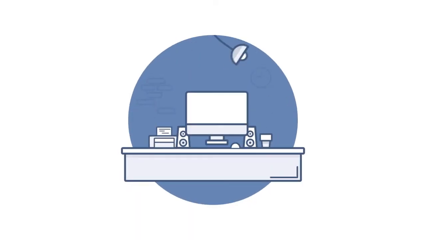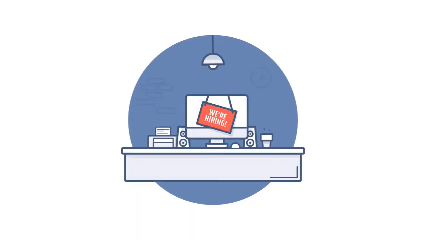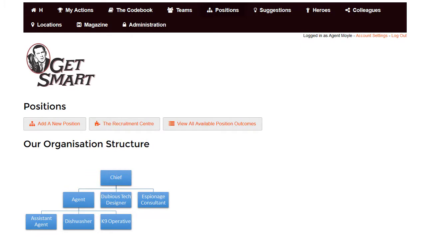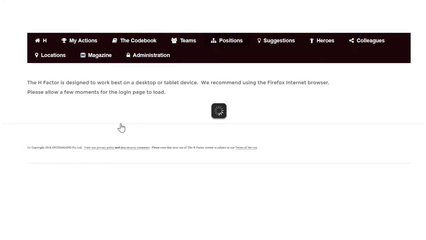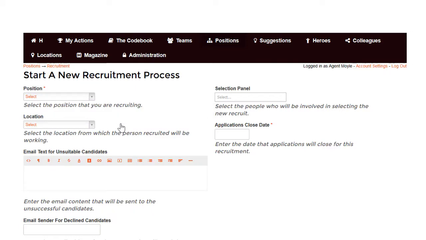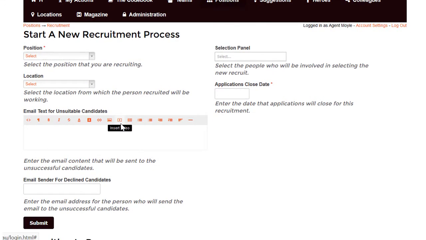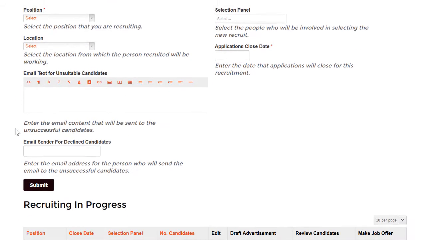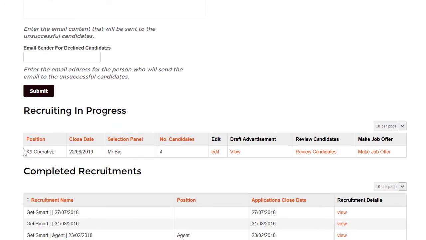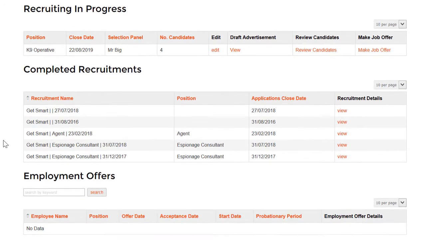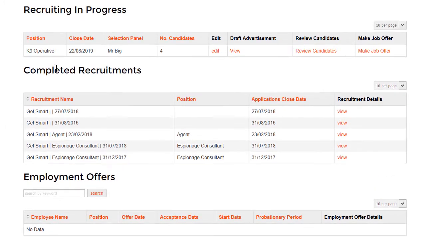You can use the H-Factor to manage the entire recruitment process. You start by going to Positions and then go to the Recruitment Centre. In the Recruitment Centre, you can start a new recruiting process. You can manage existing recruiting that's in progress. You can view all your past recruiting processes and all your previous offers of employment.